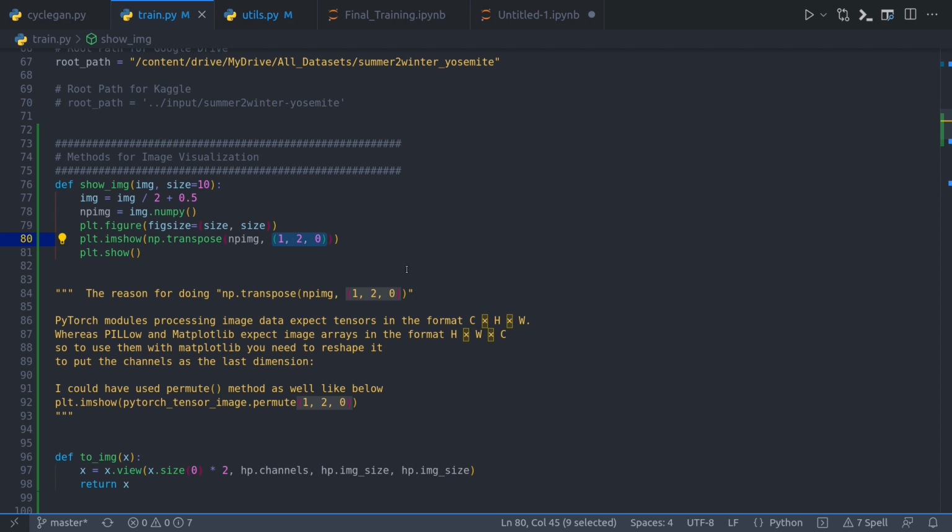The reason is the PyTorch module. PyTorch modules processing image data expect tensors to be in the format of CHW, channel height width. That's how PyTorch sees its images. So when I have this np image tensor here, it is in the format channel height width, but Pillow or Matplotlib expect image arrays in the form of HWC, height width channel. So to use the PyTorch image in Matplotlib, I have to reshape it to put the channel last, and that's why I'm doing this transpose 1, 2, 0.